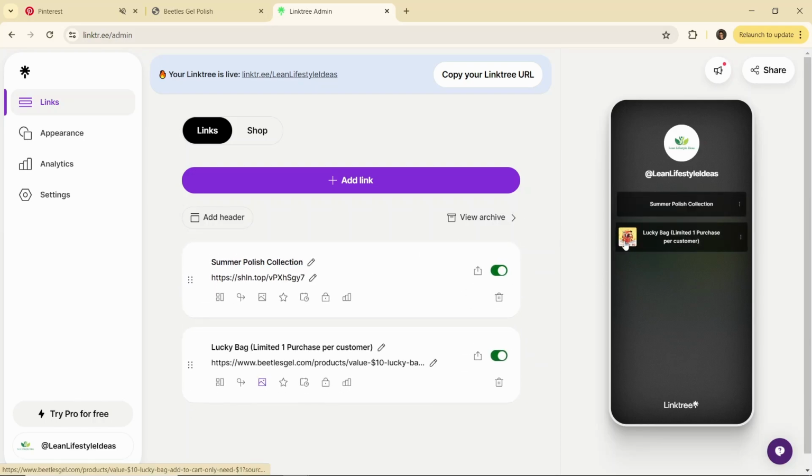Of course, you can change the queue. As you can see, this one has an image. To add an image, just click on this thumbnail icon, and you can add, for example, a nail image on this link right here. So as I said, I recommend you to add at least 5 links. Our affiliate link is basically ready to go. All you need to do is just copy your Linktree URL and click on this button right here.